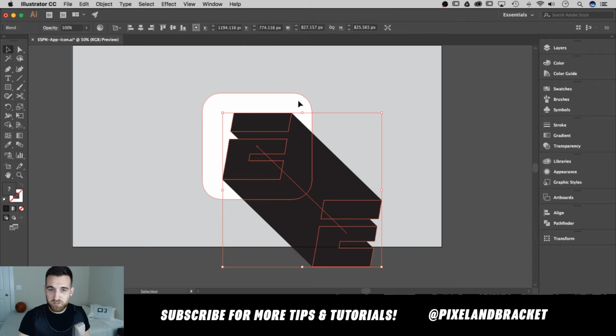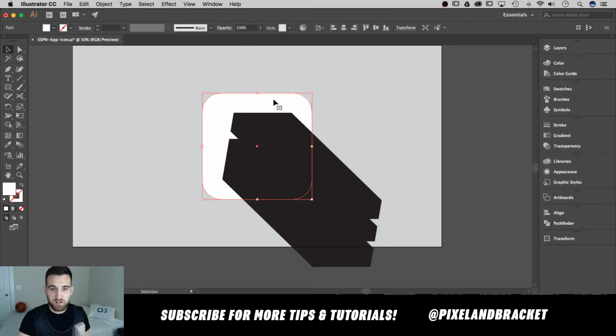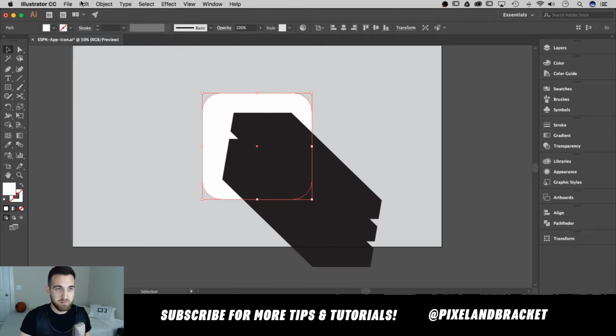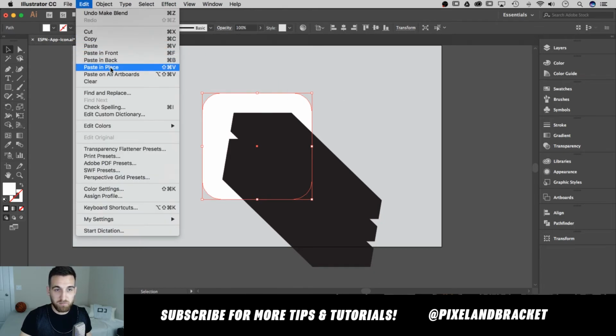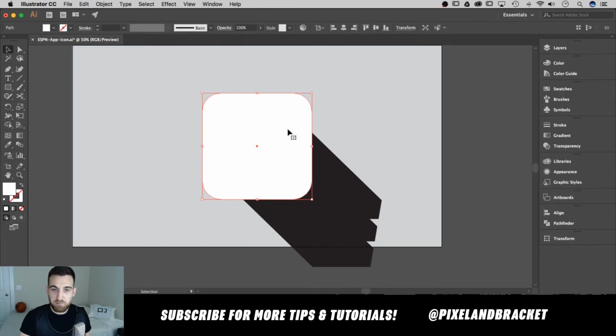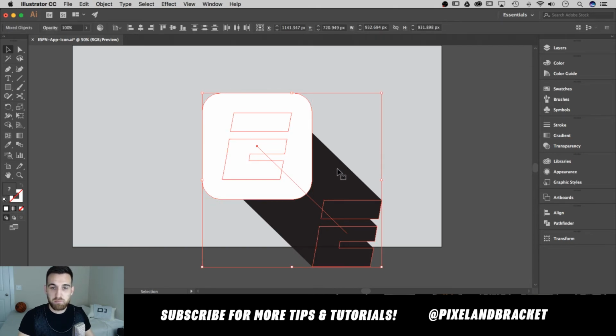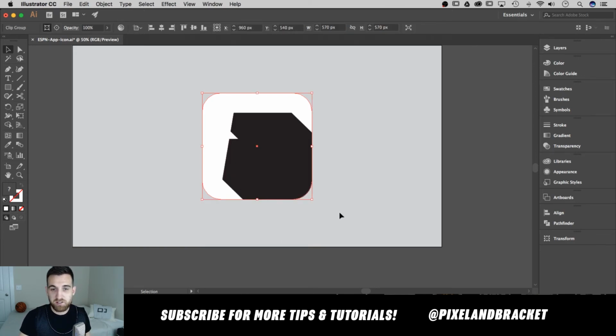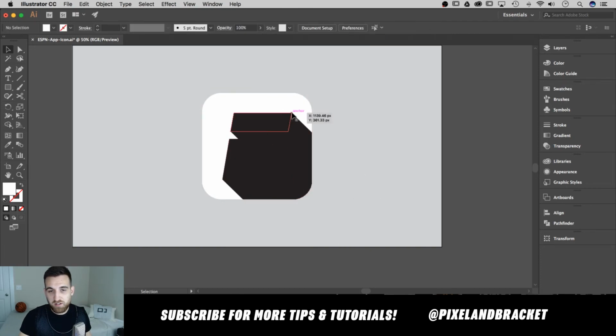Next thing we want to do is actually click on the app icon and then go up to Edit, and we'll copy, and then we'll paste in place again, which is once again Shift Command V. And that's going to paste it in place on top, which is perfect. So I'm going to grab that top one, Shift click on the shadow. Now I've got them both selected. We're going to right click anywhere on this selection, Make Clipping Mask. Now we've got a shadow layer that's clipped inside of our rounded corners.